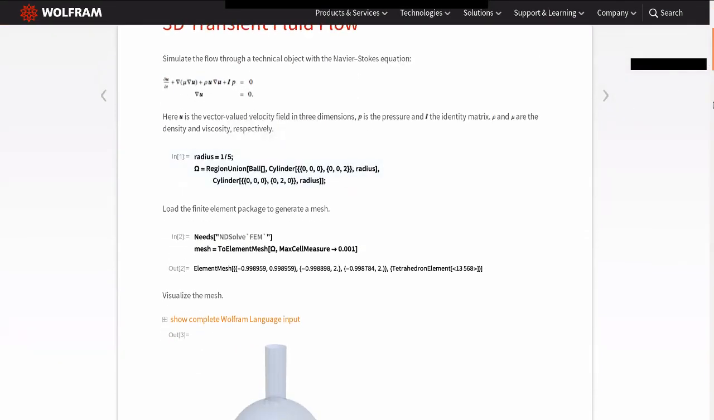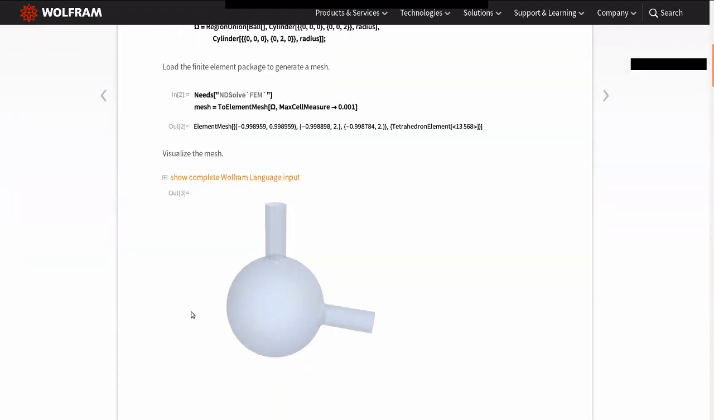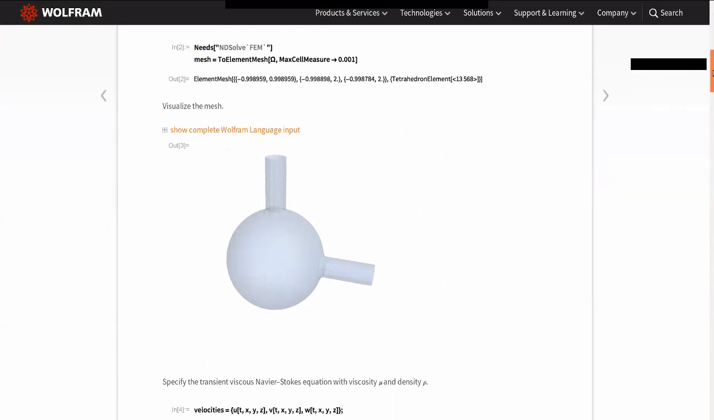This is just a geometry I constructed. It's a ball and 2 spheres connected to it. And here you actually see, for the first time, a call to one of the nonlinear finite element framework functions to generate the mesh. So yeah, you can also do that if you like.